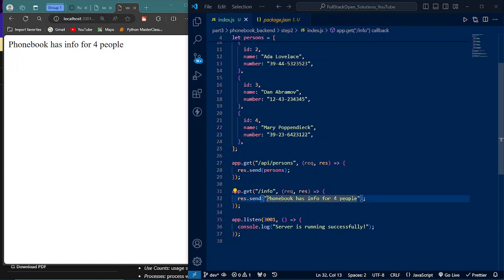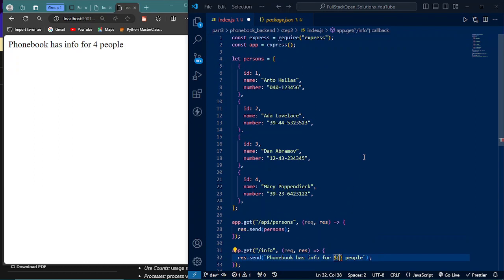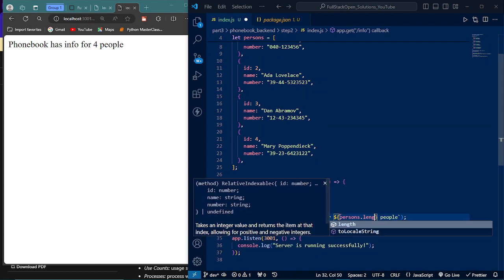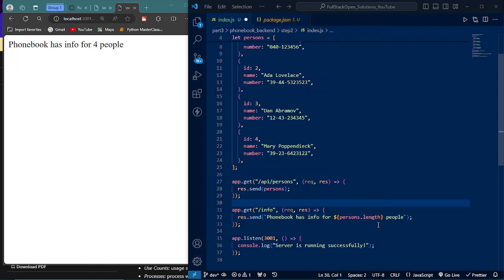So what we can do is use the template string, that's by using the backtick, the dollar sign, and the curly brace. So here we have the backtick. Let's remove four. Let's write the dollar sign and the curly brace. Then inside this part, we are simply going to call the length of persons. So we copy persons and say persons dot length. This gives us the number of items we have in this persons array.